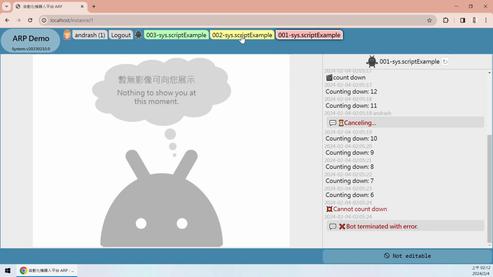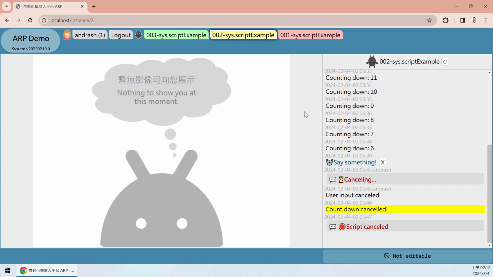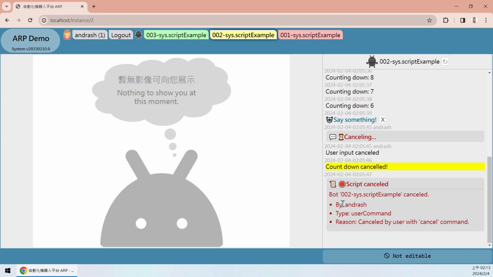And then we can also check out this one. The yellow one means it ended because someone canceled the process. So you can see here, it shows script canceled. And it also shows the reason. It is canceled because of me. I canceled it using a cancel command.